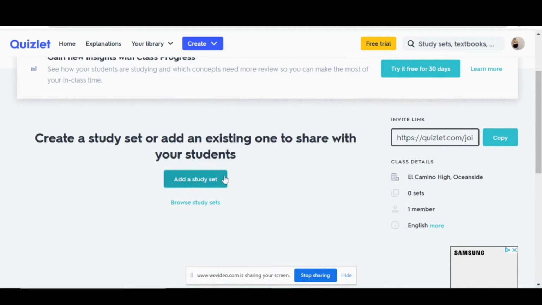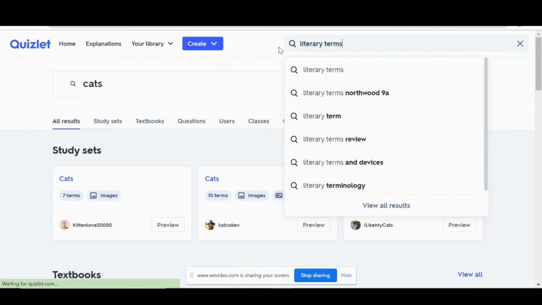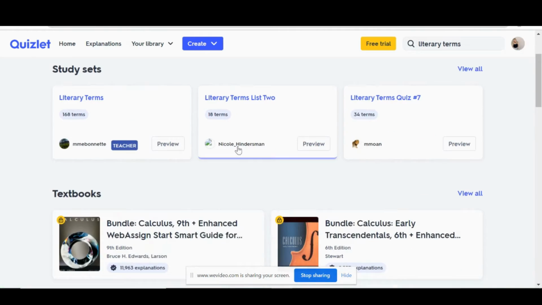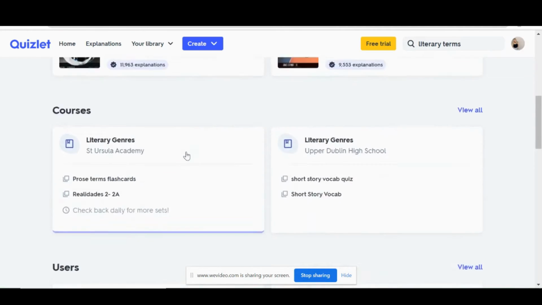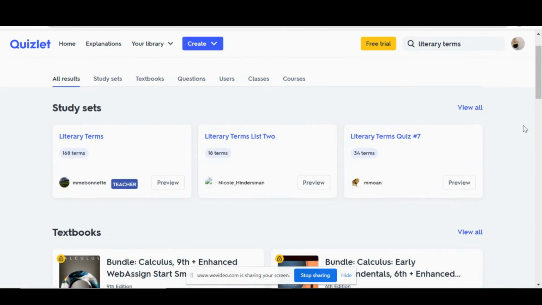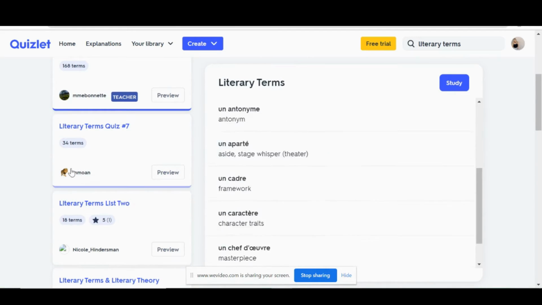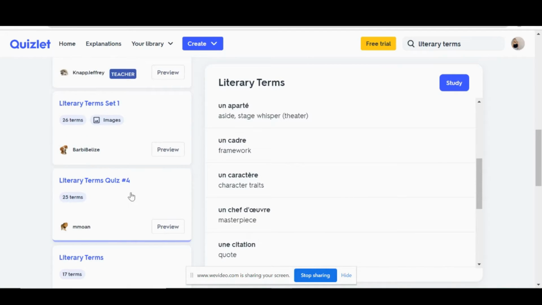Now, before you go through all of the work of trying to figure out what you need to include, what you don't need to include, I highly recommend you look into trying to find options here. So literary terms. Then these are the things that kind of pop up. They do have like a couple other things. They have textbooks, they have courses. I usually just look at the existing study sets and I kind of use them as a place to start.